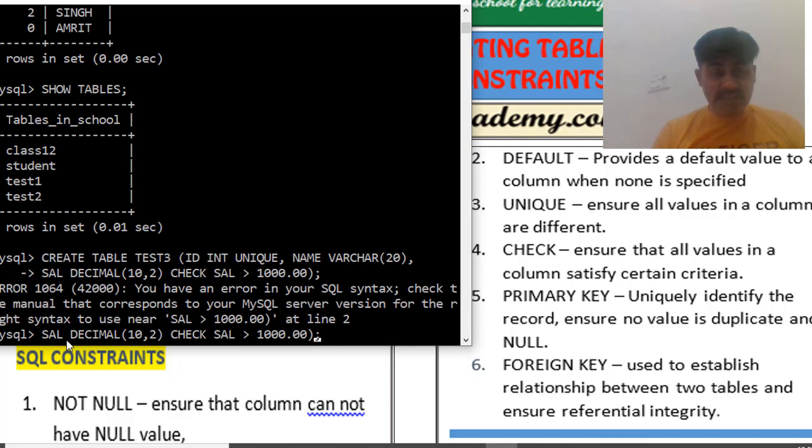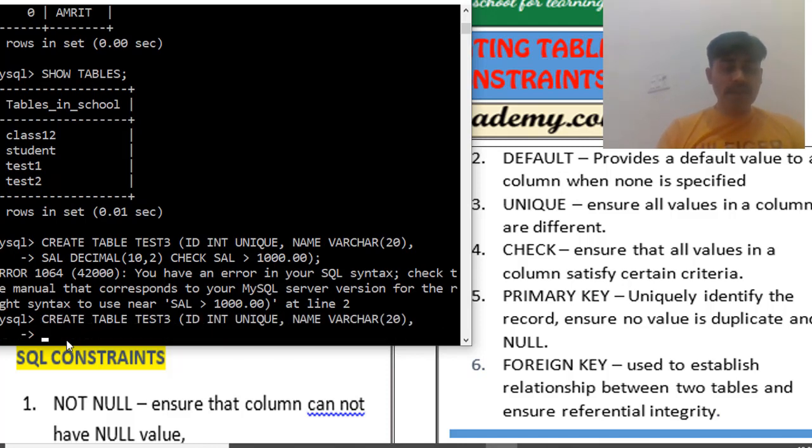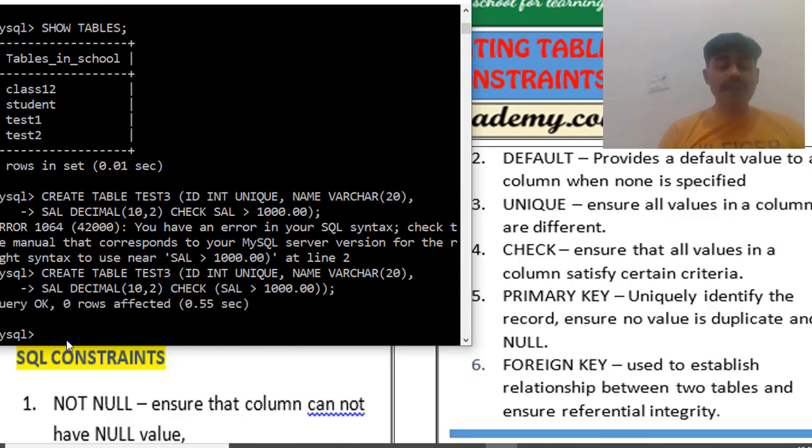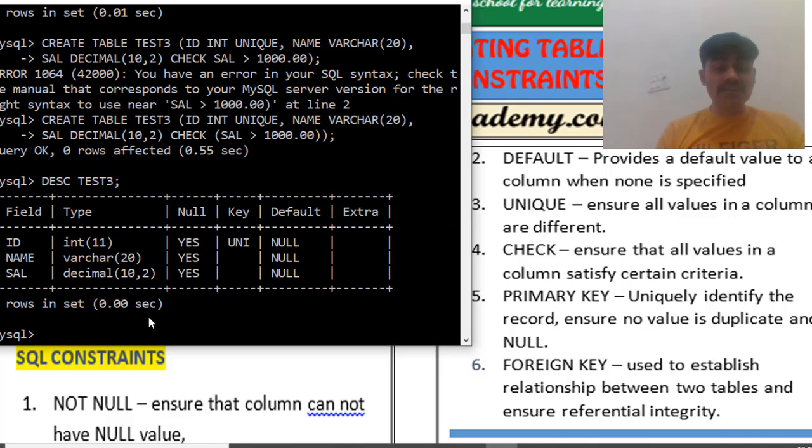There is an error in this, so I have to write it in this way. I have to write the whole command again. Look at this, the query is okay now, because check is a constraint, so the constraint I have to mention inside the parentheses. I made this mistake in the previous command, so please be careful while you're writing. Now I'm going to show the structure of the test3 table, and look at the structure.